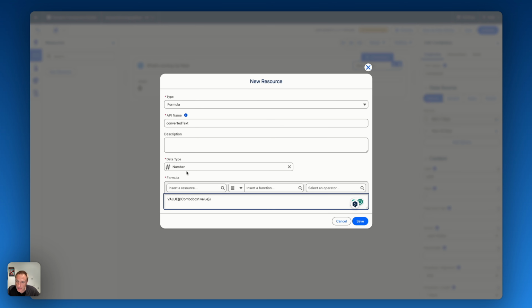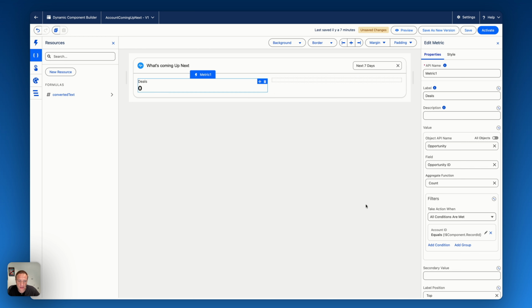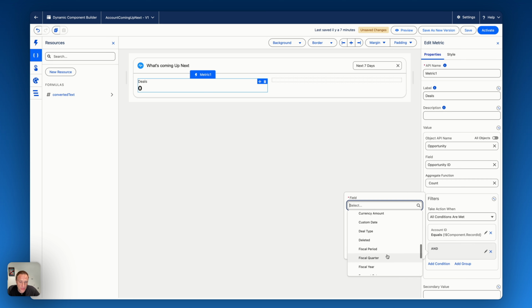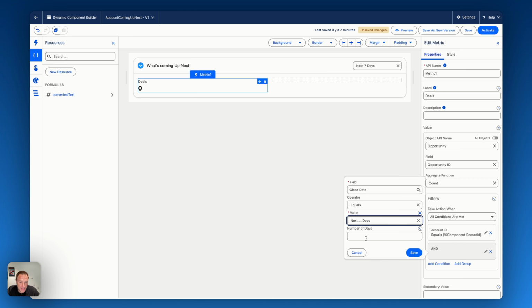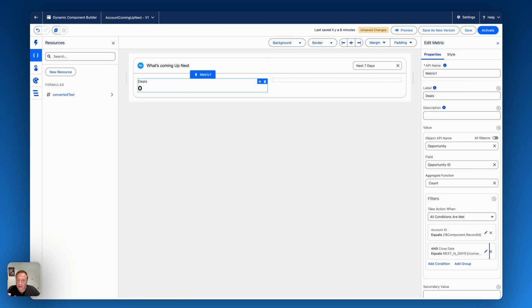Okay. And now if I go back to the metric, I can add my other filter. So I can say, yes, I also want to filter the information where the close date is equal to value date literal next X days, and here for number of days, I will select mapped and select the converted text formula I just created as a resource. That's it. That's all I need to do. So now this metric will be reactive based on the selection made on the combo box, which is very interesting.